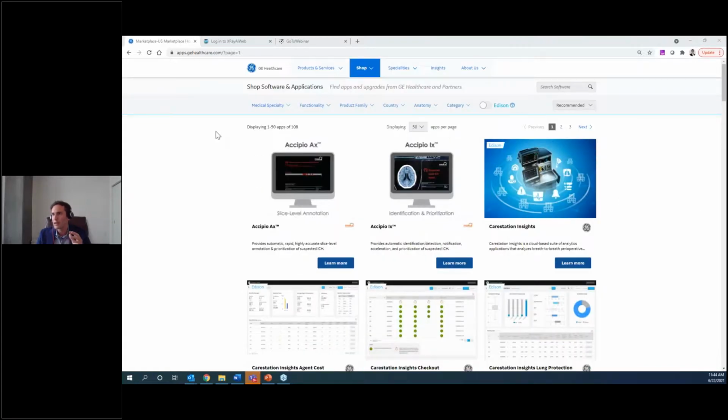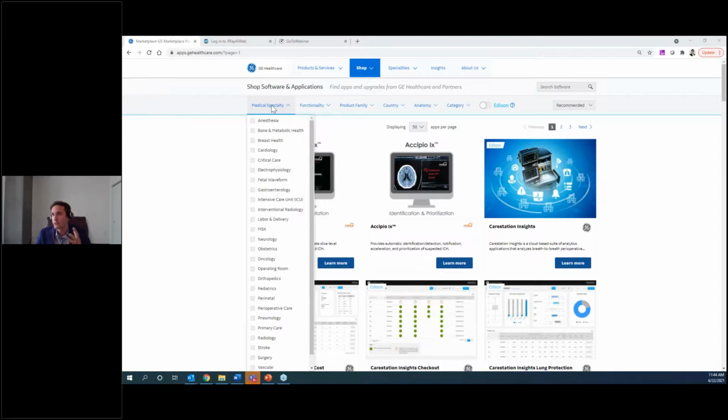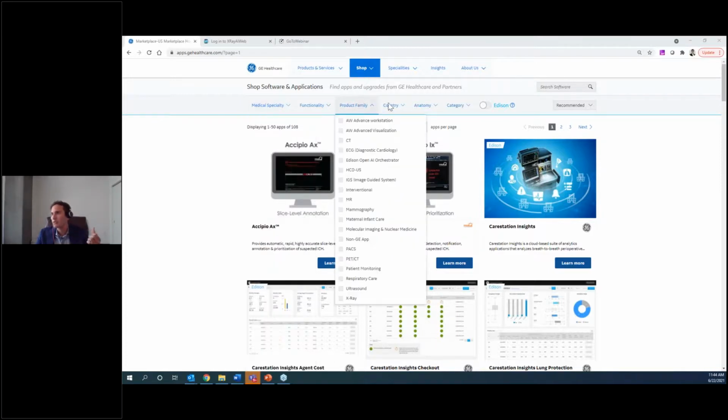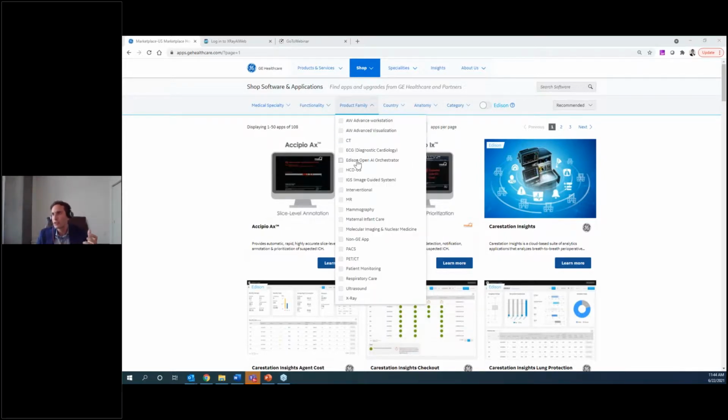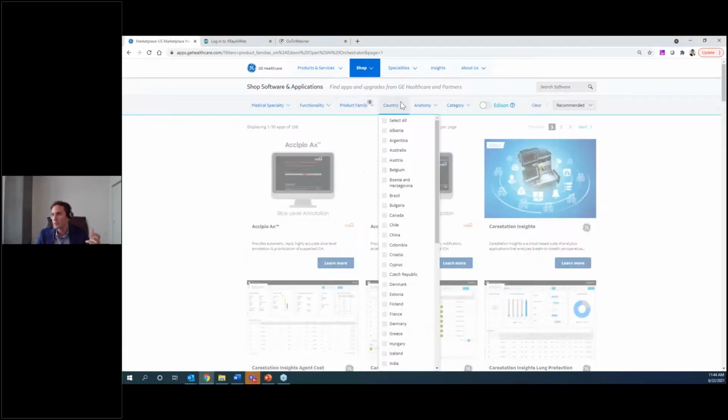So you can narrow down the research easily. You have a search button here, but you can also narrow down your research with filters on medical specialty, product family, country, or anatomy. So if we think of AI applications that are compatible with the Edison OpenAI Orchestrator, you can filter here on product family, on Edison OpenAI Orchestrator.